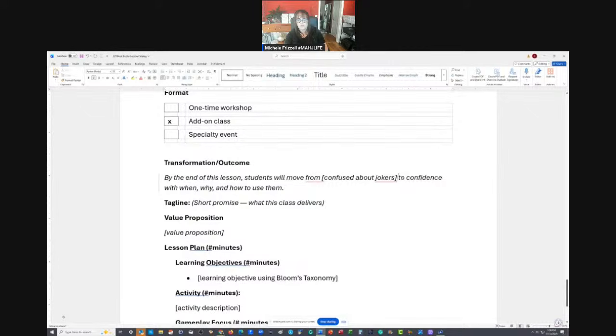Then we can remove the brackets. Okay, by the end of this lesson, students will move from being confused about jokers to being confident with when, why, and how to use them. So that's our initial transformation. They're going to be confused and they're going to walk away confident. They're going to know when, why, and how to use the jokers. Okay, so there's our outcome.